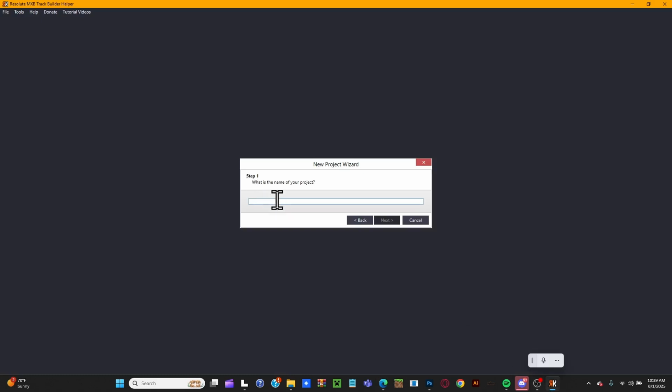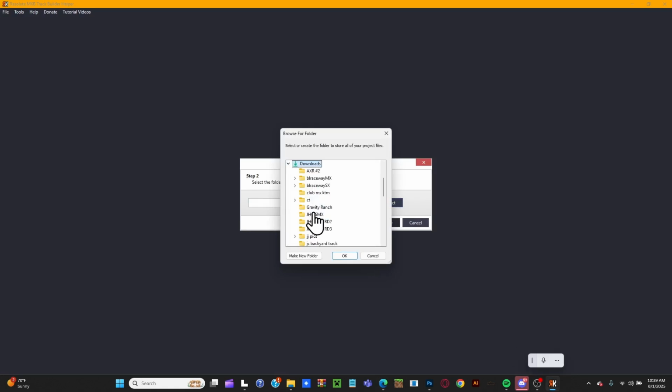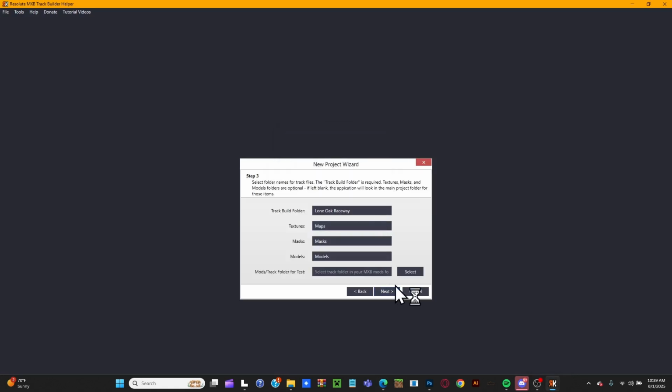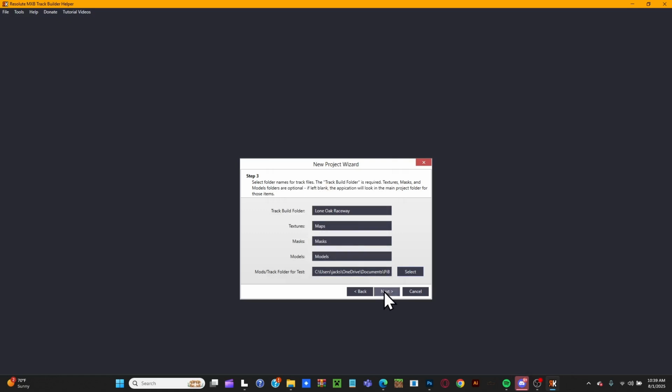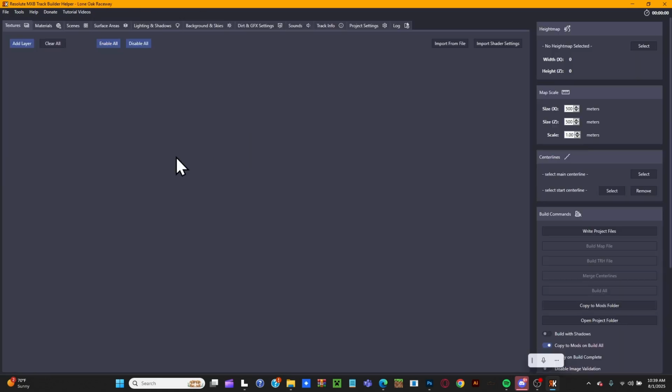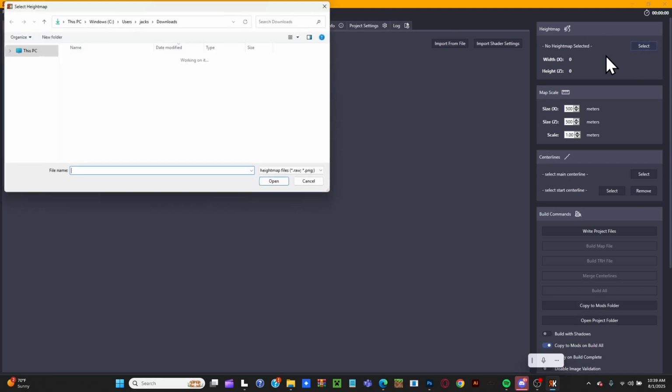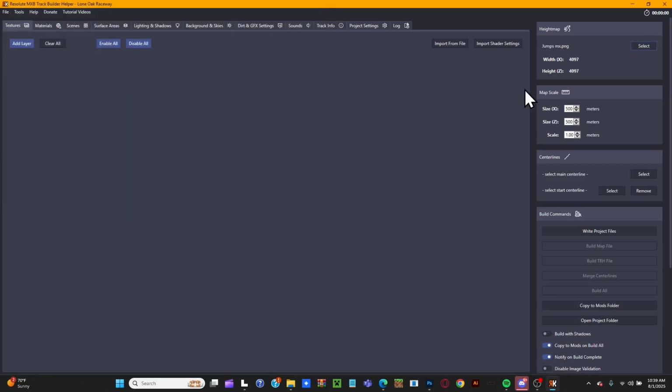What we'll do. Copy that, paste it, put this, downloads, this one, documents, next bikes, mods, tracks. You can put this in your motocross folder or whatever you want. I have a separate folder named JJ Tracks in there, and finish. So now you can put your height map in, jumps, MX, set your scale.